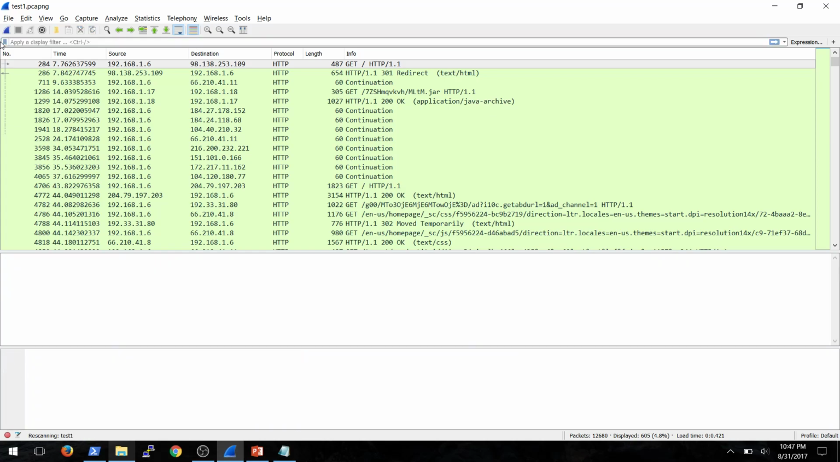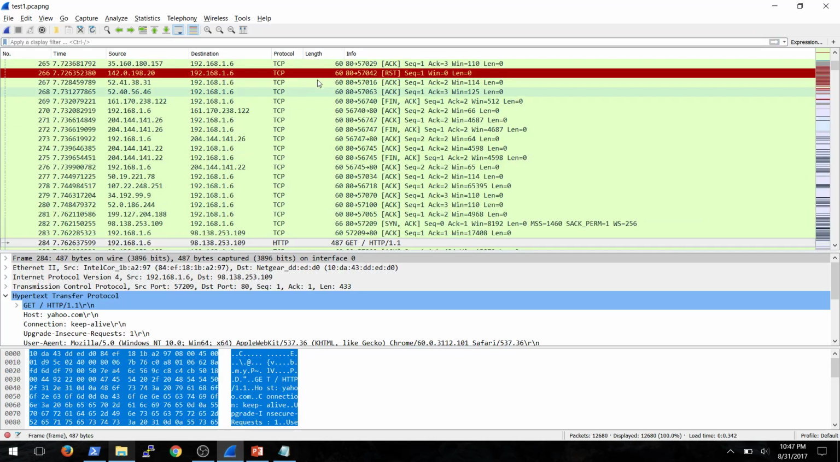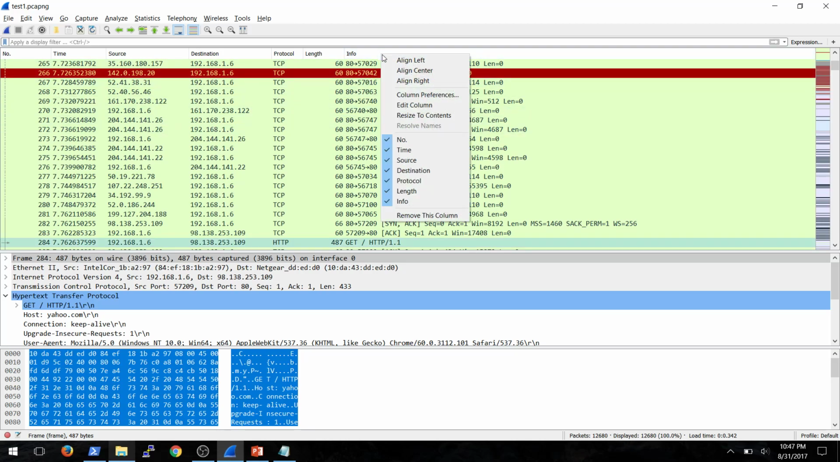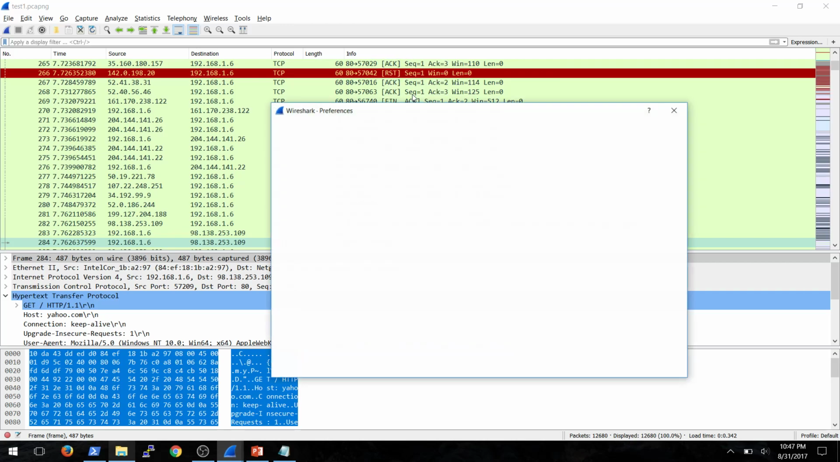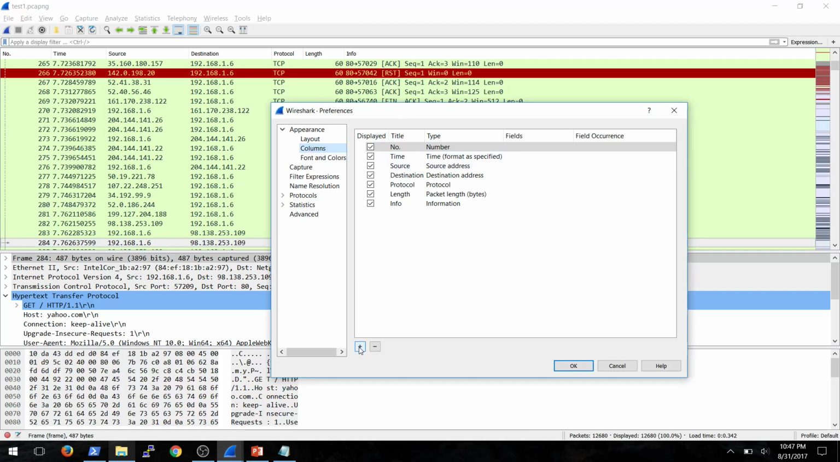Go ahead and clear that. We have the length, so how long the packets are, and a little bit of expert info as just kind of side comments. We can even go in here and right-click, column preferences, and add our own column. So let's go ahead and add a new one. We're going to use this in a little bit. Call it stream ID.